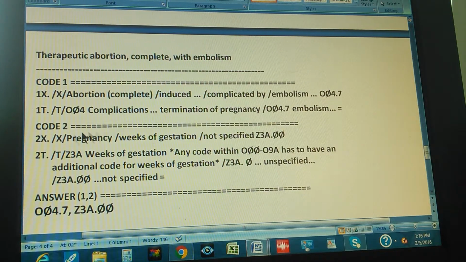But you have to remember that this code falls within the range where we need a second code. We have studied that before. So we need a second code, right? So the code number 2 is found like this. First you go to index. You go to the index and then you go to pregnancy and weeks of gestation. Weeks of gestation, not specified, because they don't tell us how many weeks of gestation the patient had, right? So we choose not specified. And the code is?